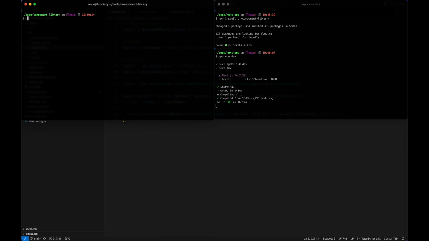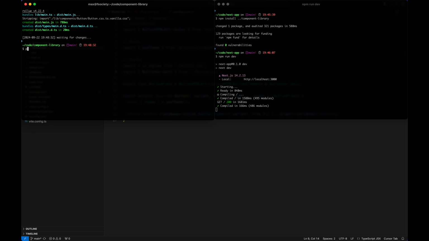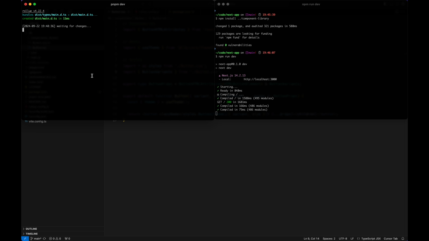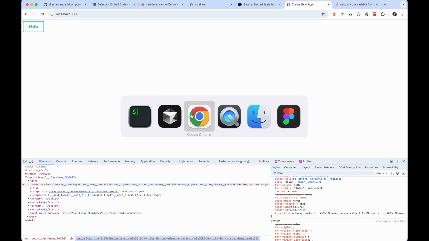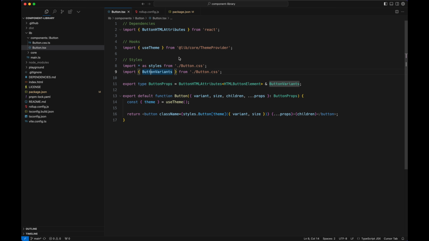So if we run npm run dev, actually we're using pnpm, so let's just use pnpm, it's the same thing. So you can see now it's actually producing our build and it's waiting for changes. You can see while we're doing this, Next.js is actually compiling this as well, which means that Next.js is also watching for changes. So it all works seamlessly using symlink, which is really nice.